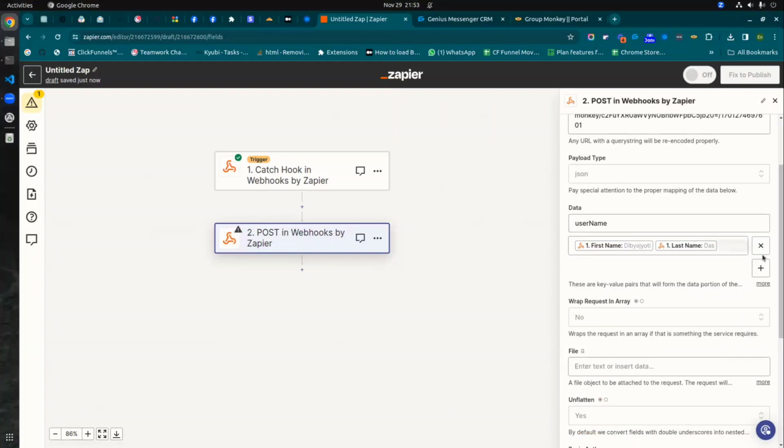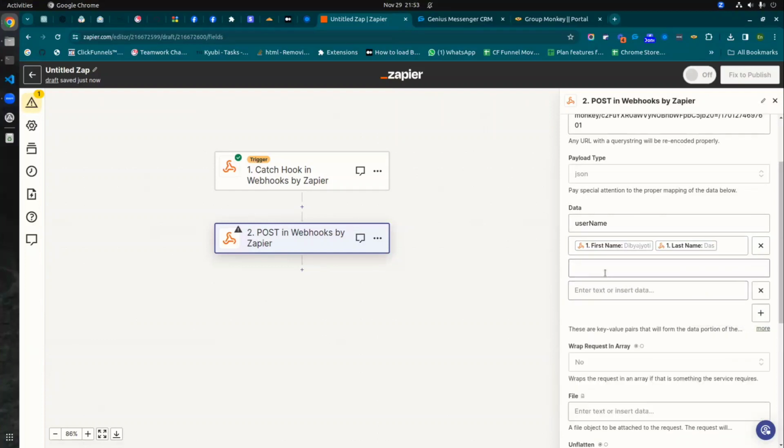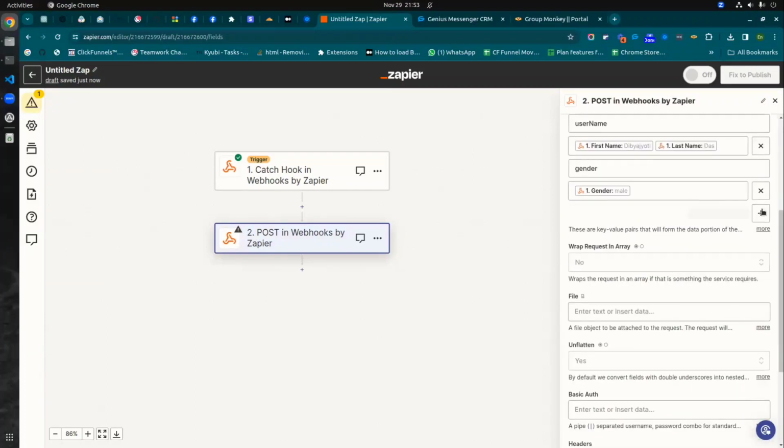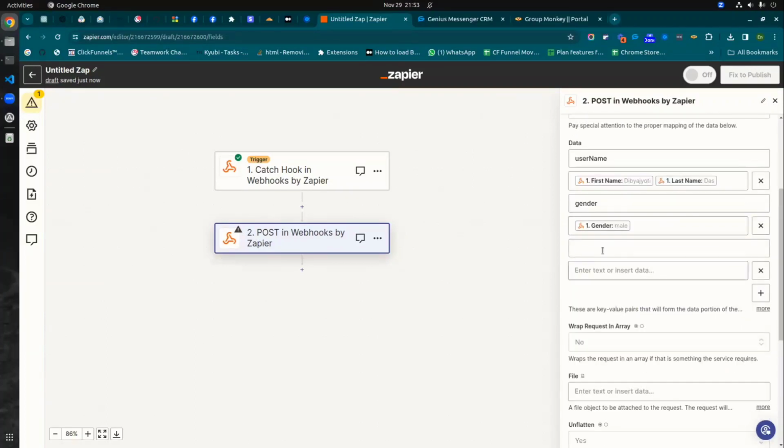Okay. Now the very next item that I need to add is gender. It is not mandatory to have a gender value, but if you are receiving it from Group Monkey, you can actually use that. Okay. Now I'm doing nothing, just mapping the data that I require to send to GMCRM that I do want to save.